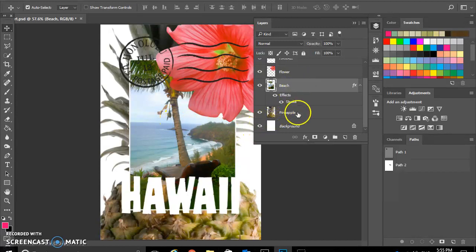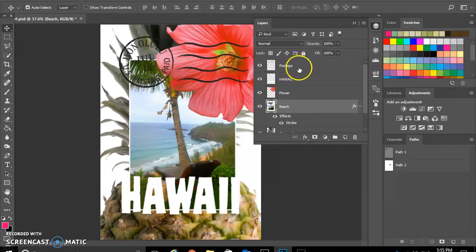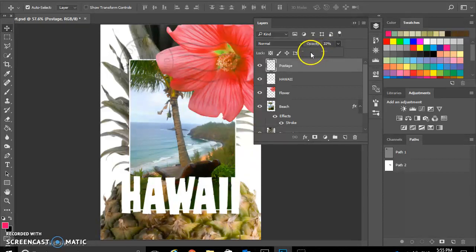Now that our layers are organized and my beach is in the right place, I'm going to change the opacity of a layer. The layer that I want to change is the postage stamp. So I'm going to click Postage, and in my Layers panel, go up to Opacity. Using this slider, I can change the opacity of this layer. I'm going to bring it down to about 25. There we go.